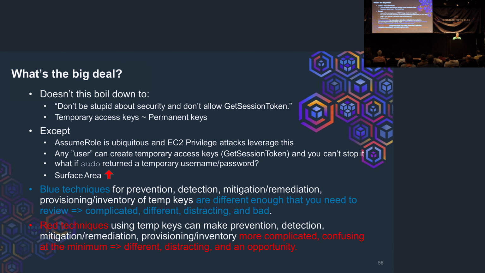So what's the big deal? I mean, does this just boil down to just do better at security, and temporary keys are sort of like permanent keys? No, because ultimately, assume role is there, whether you like it or not. Everything uses it. Any user can create temporary tokens, the get session token call. And my analogy, for the folks with Unix experience, is: what if the sudo command, which gives you elevated privileges, gave you a temporary username and password? That's sort of the analogy here.